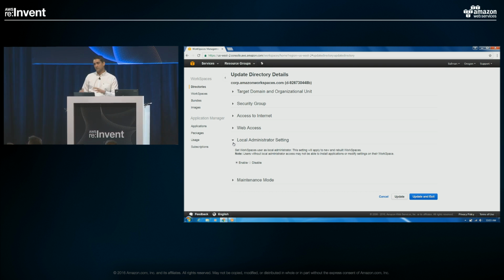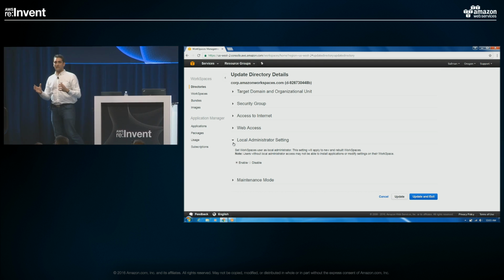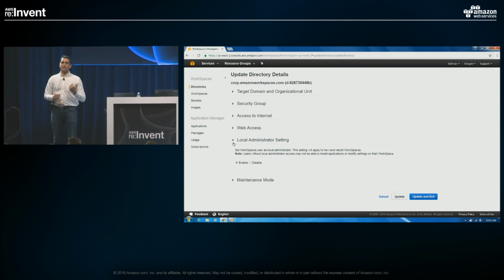Local admins, that's also important for the organization who want to restrict what users can do by installing software. This enables you to either set that setting to give them that power to do what they need to, or disable it.